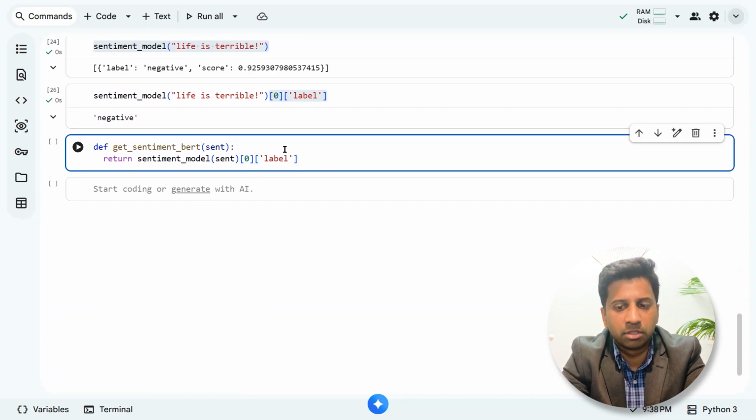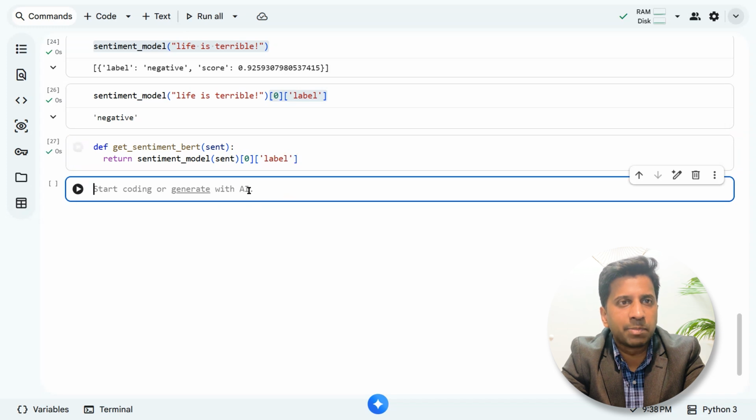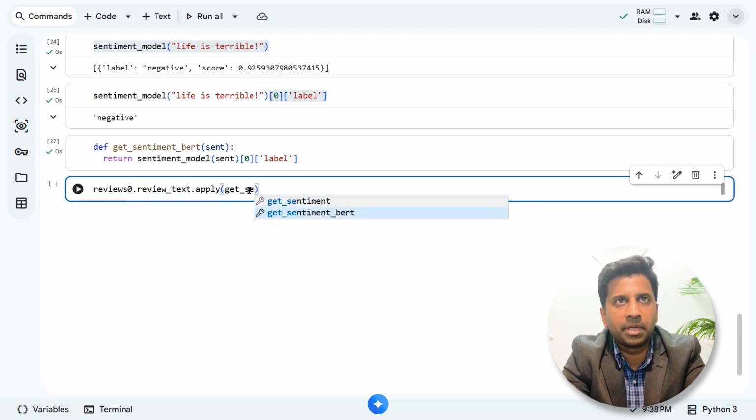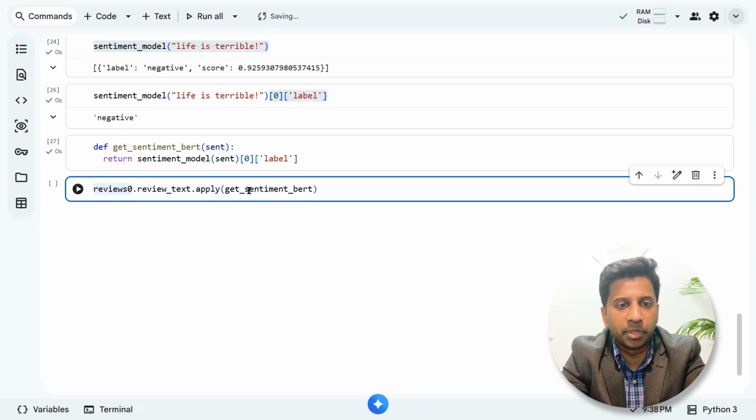So let's just run this. And as before, we just need to apply this to the entire column. So say reviews_0.review_text.apply, and apply this get_sentiment_bert. This should give you it. And now let's assign it to a new column called sentiment_bert, right? This is just a positive or a negative value.